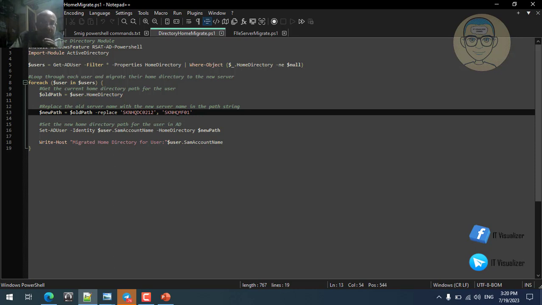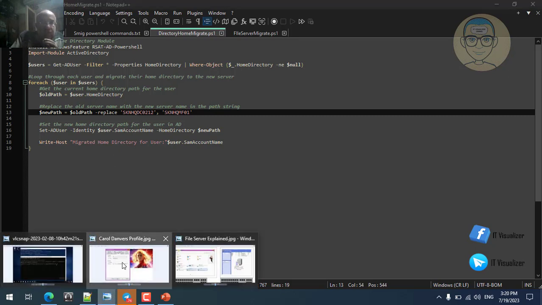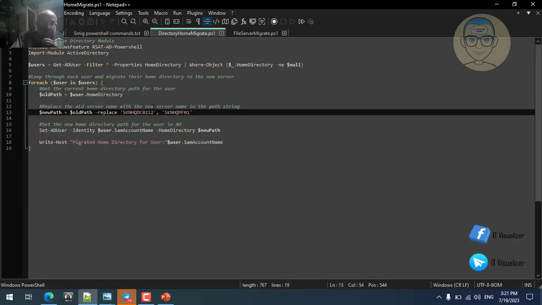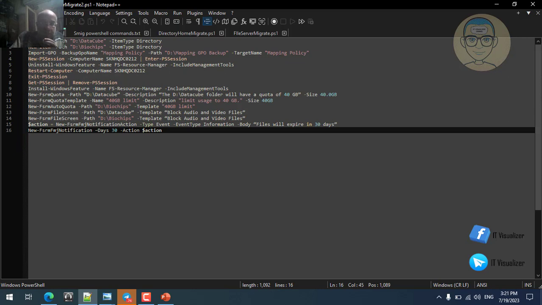Okay, so this is one thing we need to stress, because the Active Directory home folder is migrated, but still this user setting in Active Directory is pointing to the old server, not the new server. So we need to change it. Okay, so we will change it using this script. After doing this, our migration process is complete.